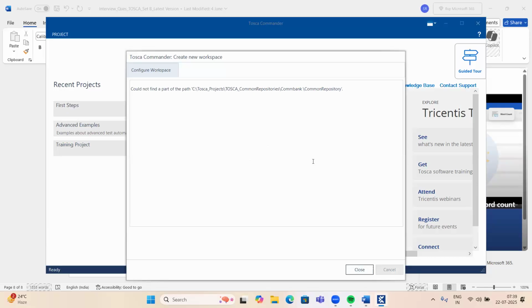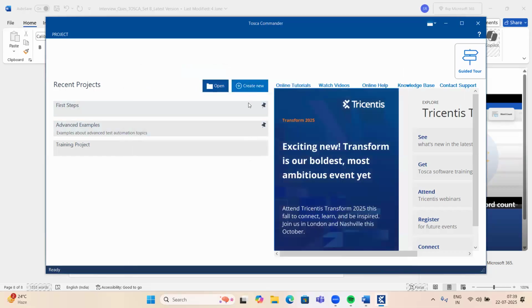Anusha, I'm getting an error, like could not find a part of the path, could not find the path, Tosca common repository. Something seems like where you installed this. I'll see this. So the process, team, I'm just making a note. Click on create button. Then what is the next step?